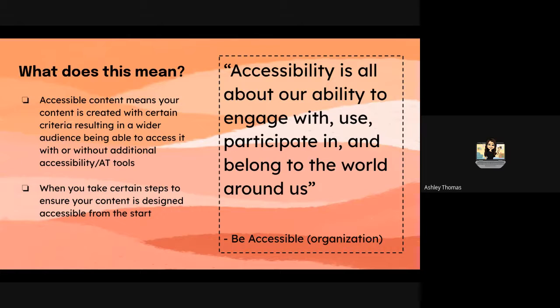A quote I like to refer to is accessibility is all about our ability to engage with, use, participate in, and belong to the world around us. Every unique individual is different from one another. So we all have different needs, and by being able to make sure that we do our part in making the content that we create a little more accessible to all users.